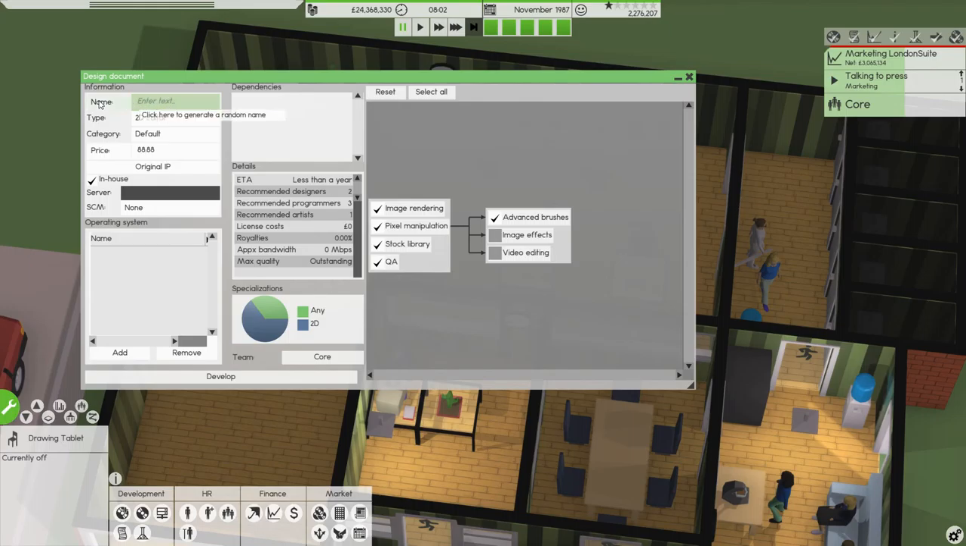Call this... we don't really need to give it a name. Okay, so just put it... I don't know. Just put it 2D. VE2D. Video editor 2D. 2D video editor V1. Cool. There we go.